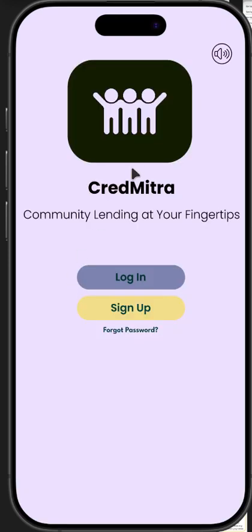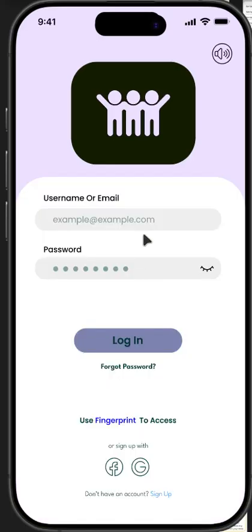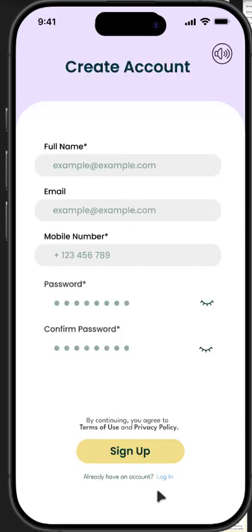So here this is the login sign up page. You can log in if you are already existing member. If you are not, then you have to sign up. So these are the details which you are asked: your full name, email, mobile number, your password. And once you have provided all of the details, you can sign up and then it will take you to the login screen.